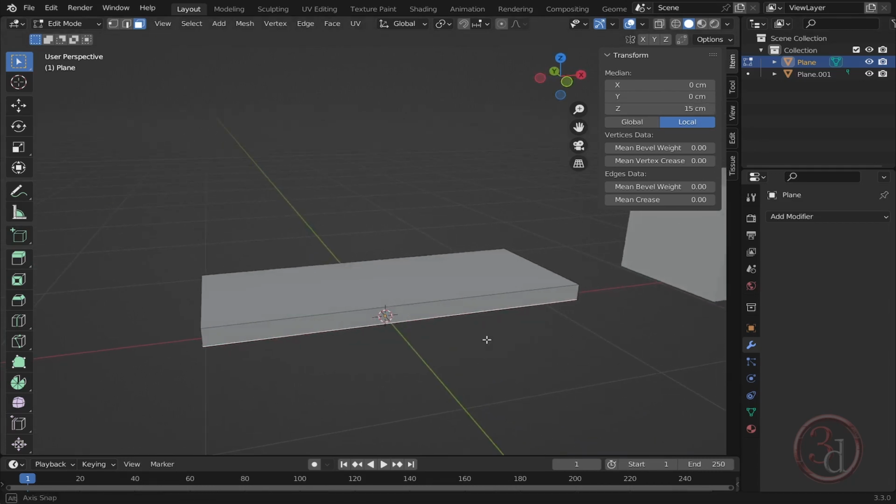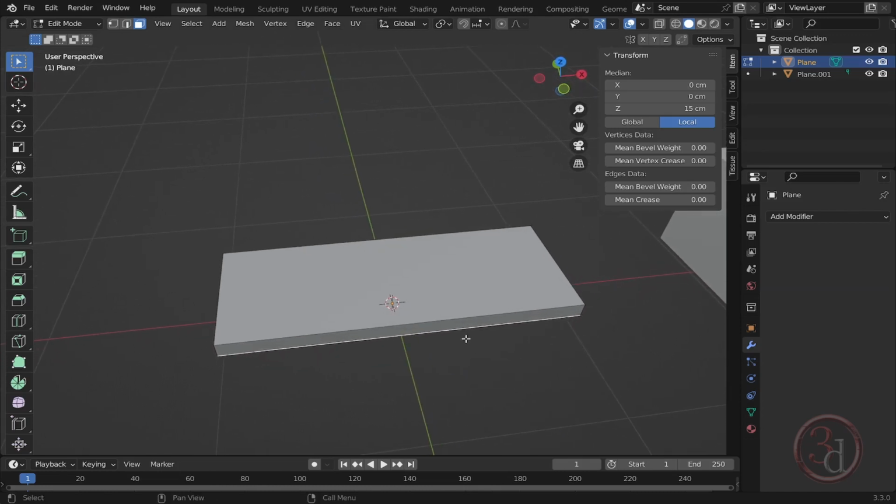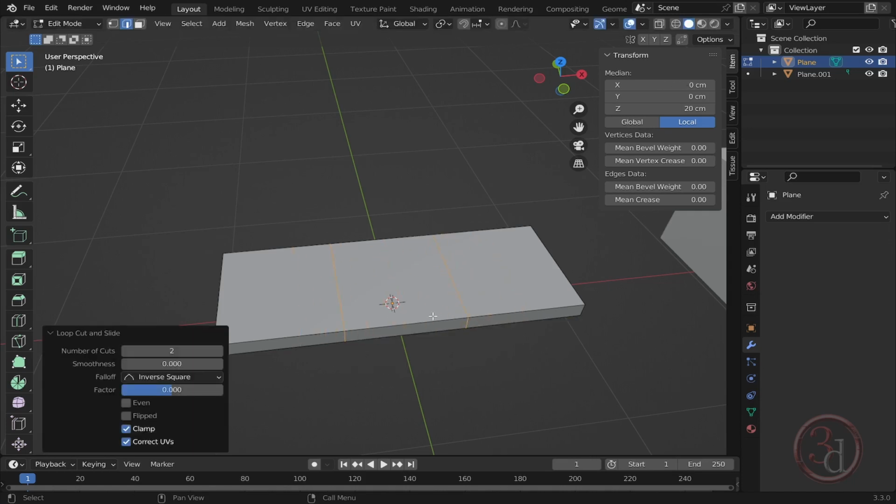Now I will add the subdivision. Oh, sorry, I will add an edge loop. Oh, sorry, undo. Control R, and then using the mouse wheel, I will add 2 cuts and then click to accept and then right click to leave it in the center.